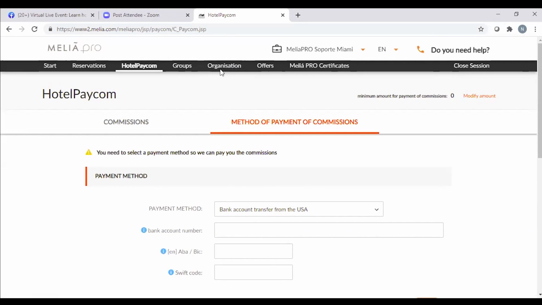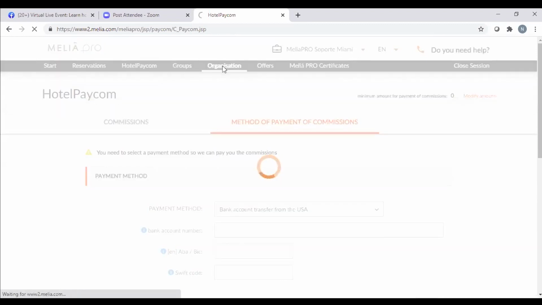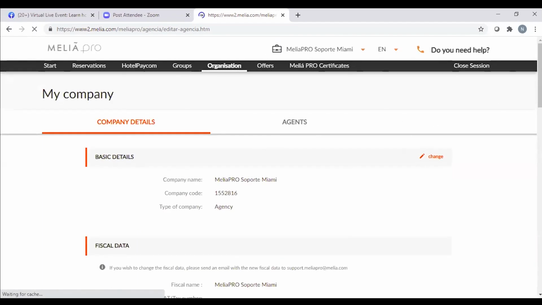So the director or the administrator of Melia Pro not only has access to the Hotel Paycom tab, that person also has full access to this tab, organization. And yes, it's spelled like that on purpose. So the organization tab is where the director or the administrator adds an agent to the agency's account. And I hope that my screen is not blank on purpose, but I will continue. So here, the director is able to add an email and is able to add the agent's information.